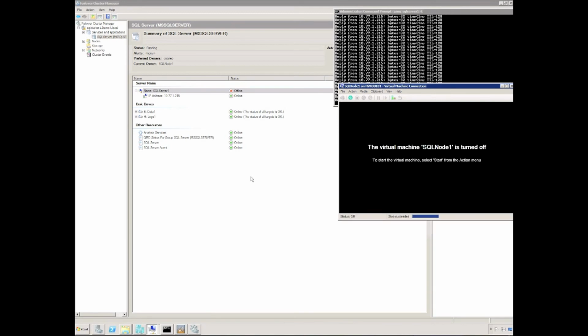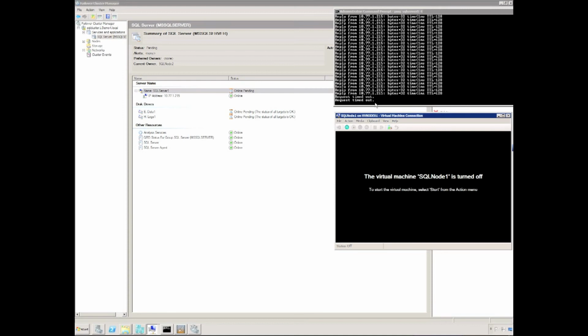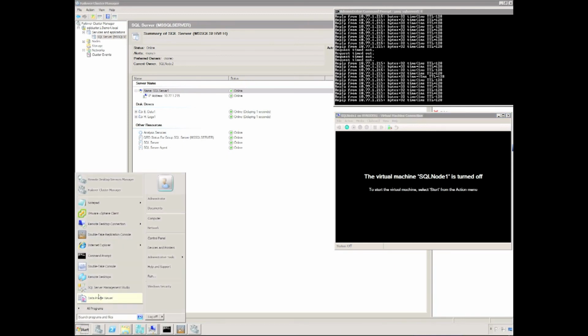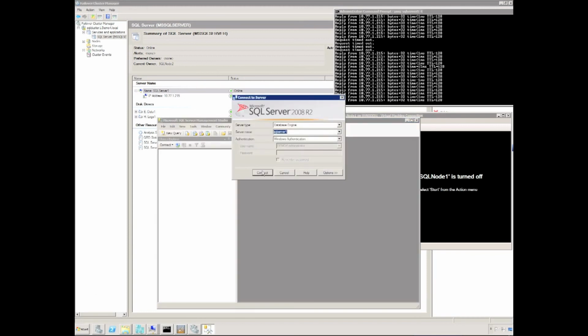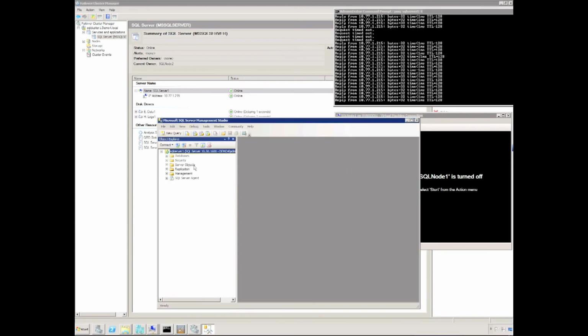We can see the SQL node 1 is turned off, and we can observe in the background the cluster failing over. Now this is in real time. We can actually see the ping request timing out. Okay, the ping is now responding, and we can see the cluster resources are coming online now on SQL node 2. I can immediately launch SQL Management Studio again and authenticate against the same SQL cluster. Browse the databases folder, see my demo failover database, open up the tables, and I can open up the columns and see the columns that I'd created earlier.